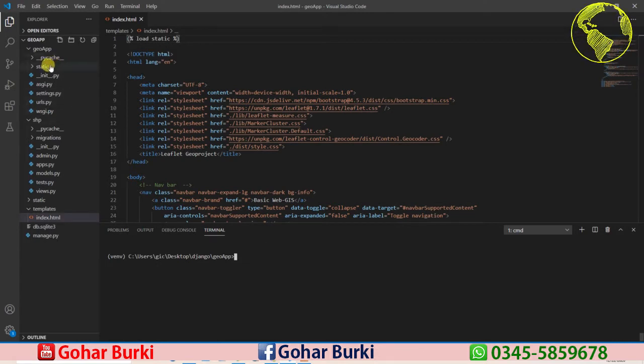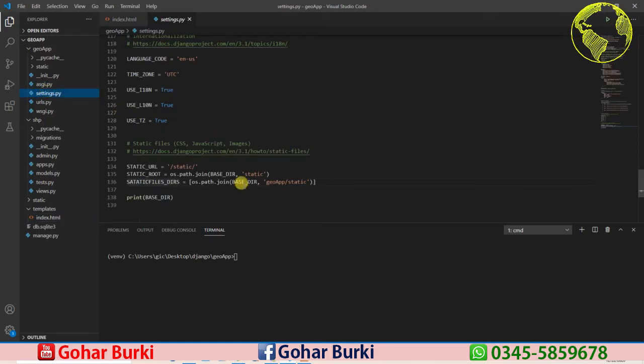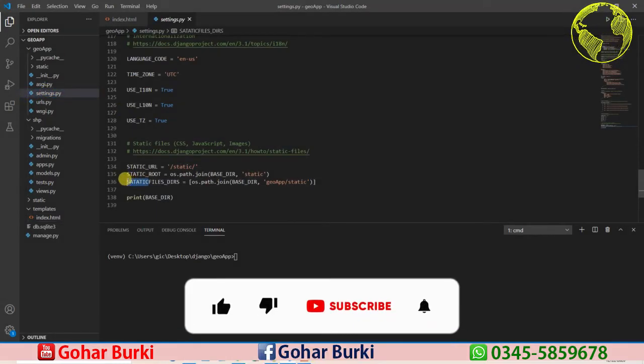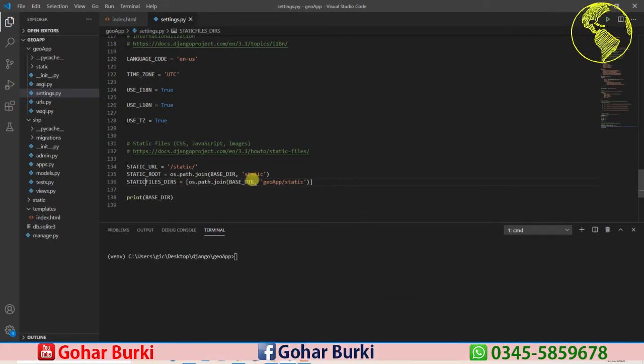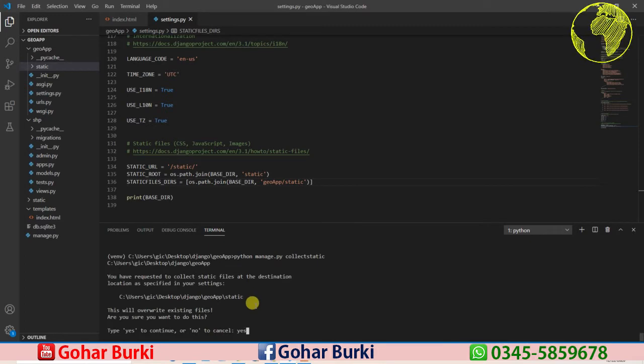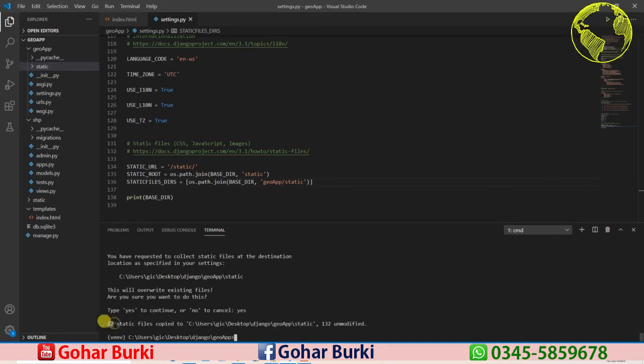Okay, it looks like something is wrong in the settings.py file. Let me check it. Oh, here is a spelling mistake. That's why the static files are not loading. So just copy it and paste it here. The static files directory is the base directory, inside GeoApp, inside the static folder. So let's try one more time: python manage.py collectstatic. We have to overwrite it. Now our 12 files are copied to the static folder.